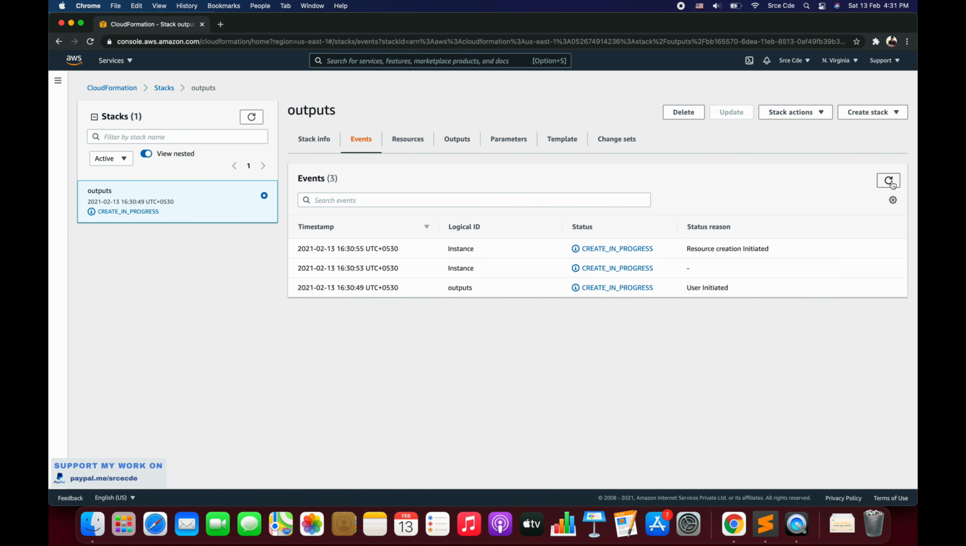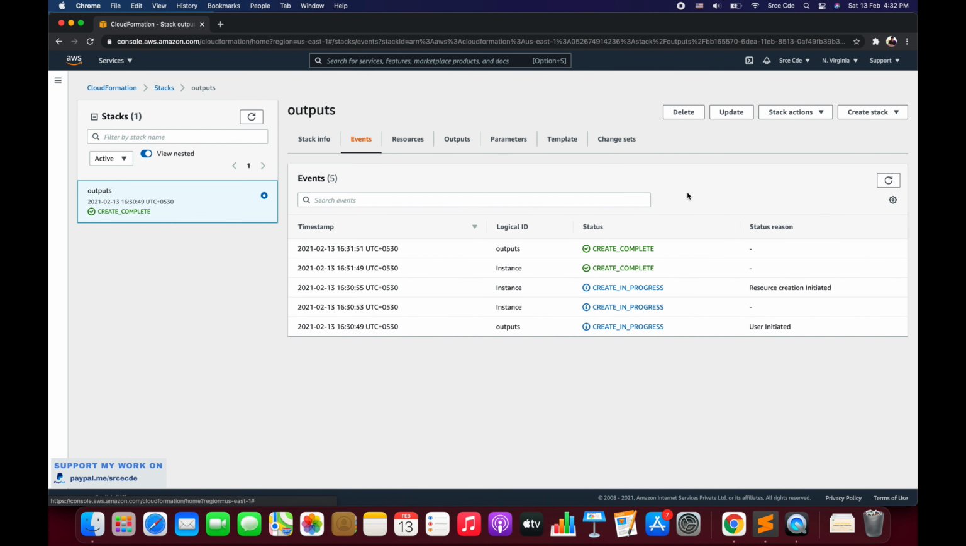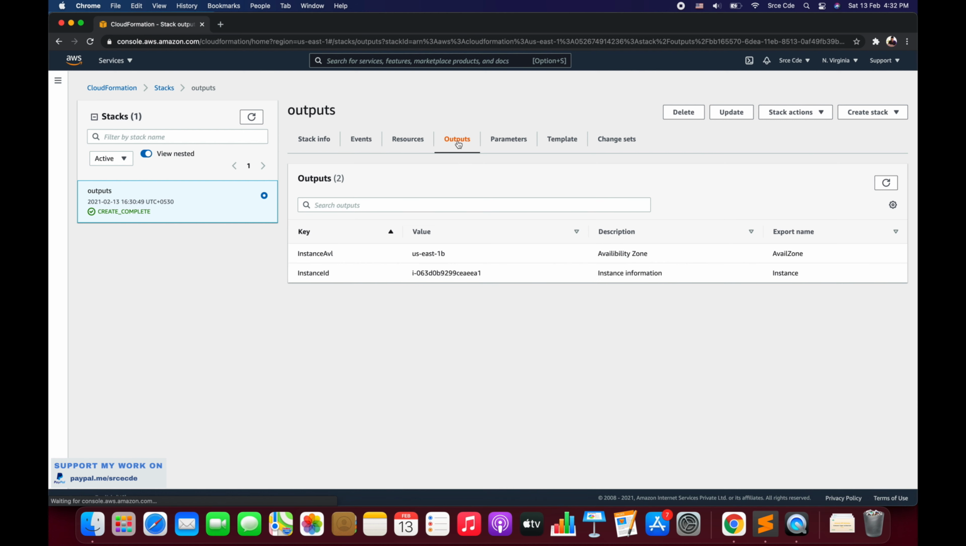So now the stack is being created. Let's wait. Now as you can see, the stack creation is completed. Now to view the output values, we can click on outputs from here. And as you can see, we have two outputs, that is instance avail and the instance ID, and the values are us-east-1b and the instance ID, and then we have the description and the export name. So guys, this is how you can define or use outputs in your CloudFormation template.